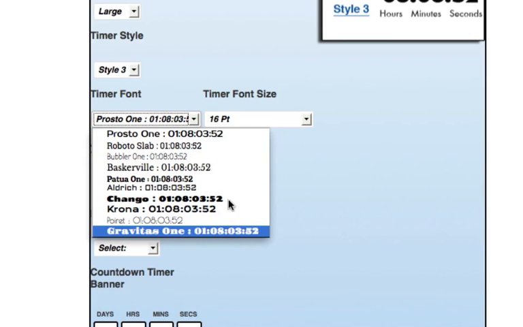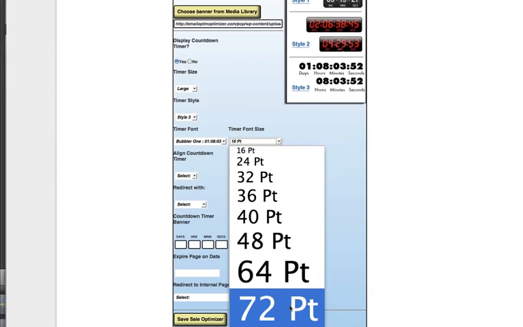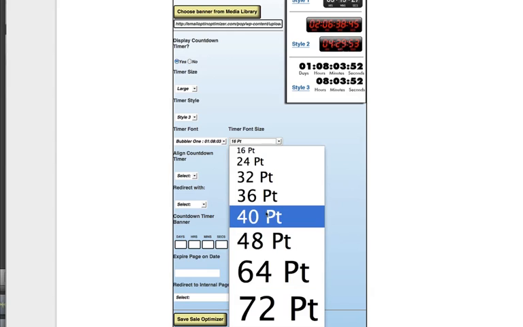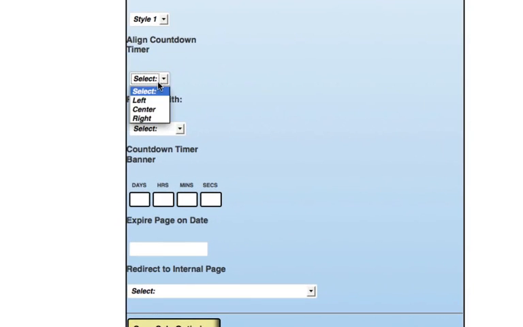There's all these different fonts you can choose, and you can choose from all these different sizes. You can go huge, 72 points, which is about an inch high, or all the way down to 16 points. But in this case, we're going to choose style 1, and we're going to align the counter right in the center of the banner, so it's going to be directly in the middle.